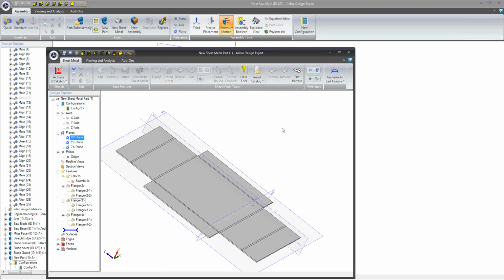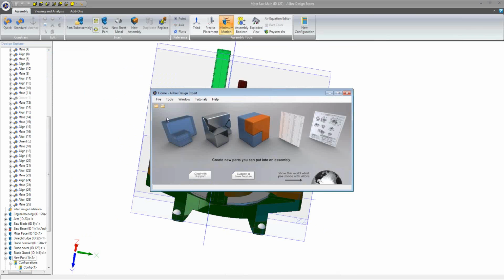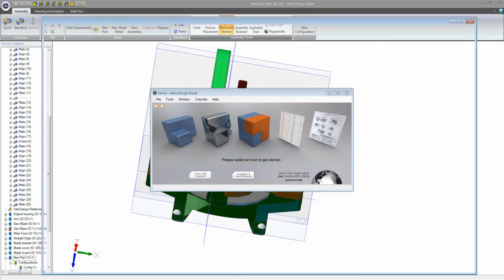So if I created these sheet metal parts in another application, I could simply export them to one of these standardized CAD formats. And then we will open that file.